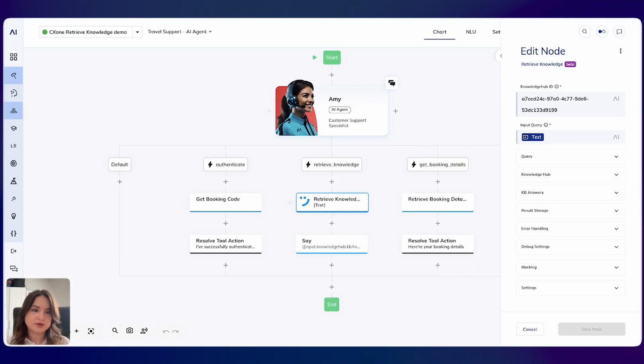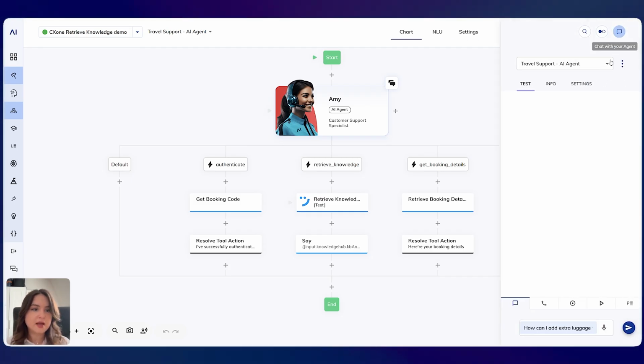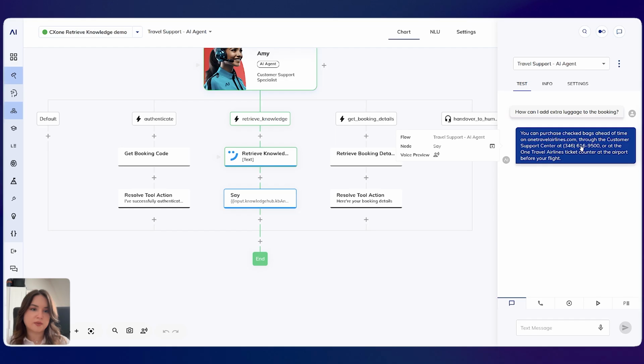Let's quickly demo it. On the screen, you may see my AI agent, Amy. Amy can authenticate, retrieve knowledge, get booking details, and hand over to the human. When Amy receives questions that require specific knowledge, Amy will use the retrieve knowledge tool, which during the runtime will also hit the retrieve knowledge node.